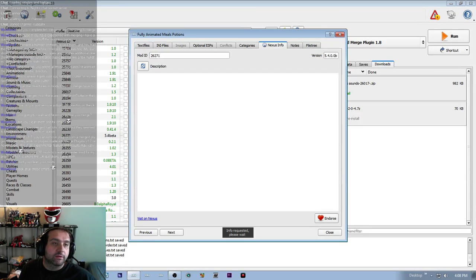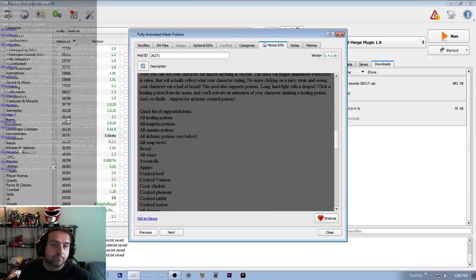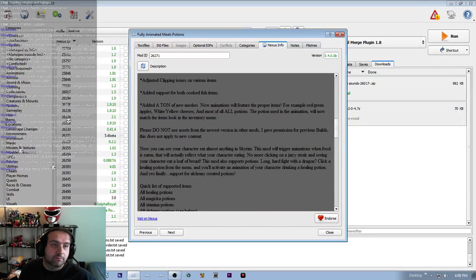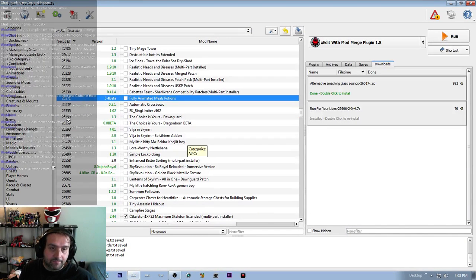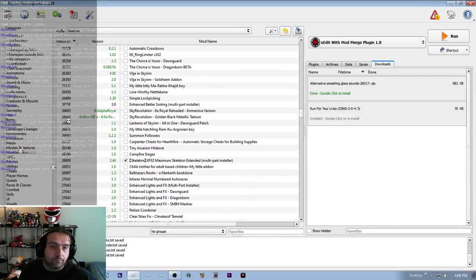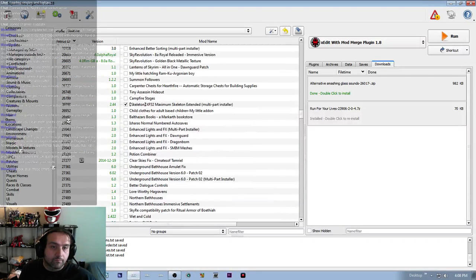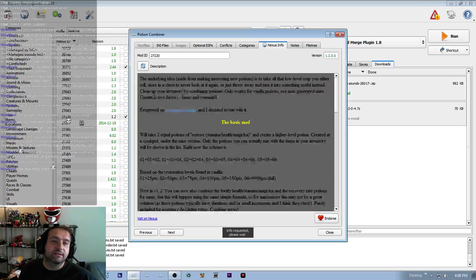What is this one? Yeah, I'll test that one first before I merge it in. Potion Combiner, definitely want to merge that one in because I use that a ton.